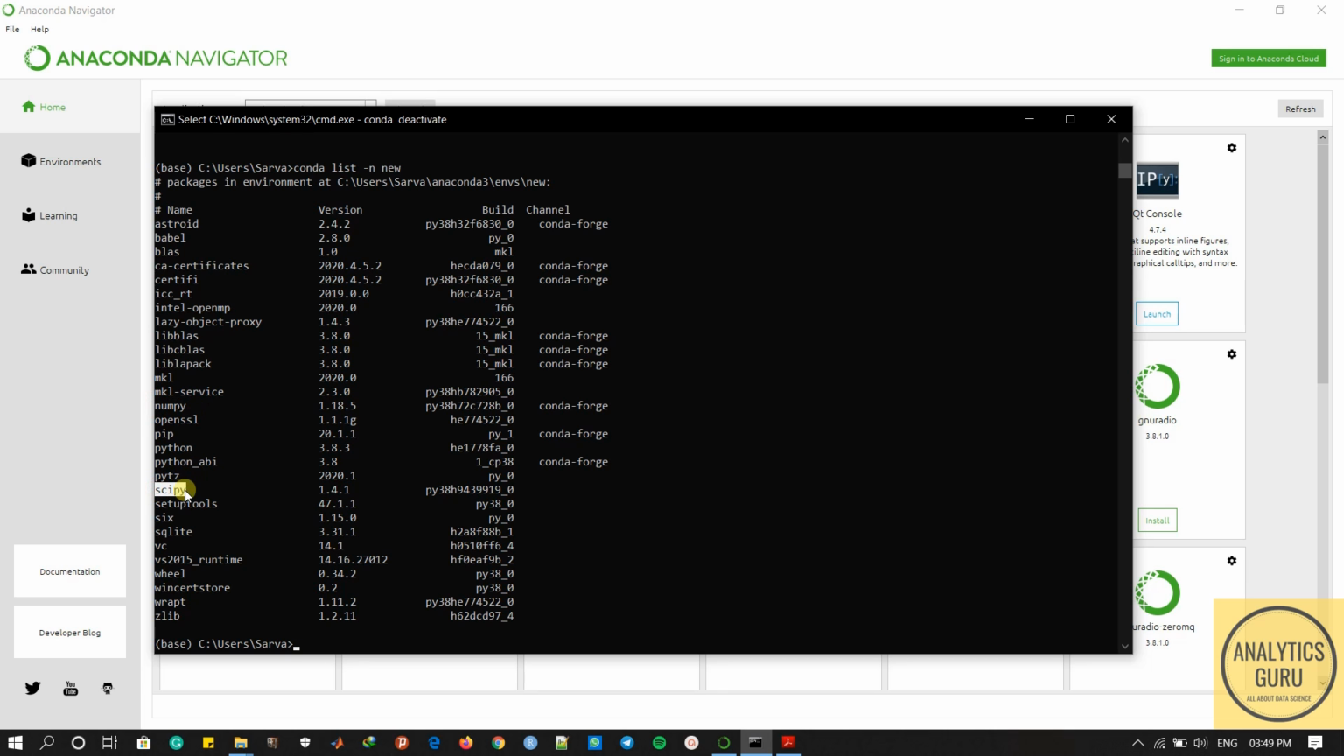scipy has been installed. Now what if I want to install specific versions of packages? For that, I need to write conda search and the name of the package. Let's say I want to search scipy.